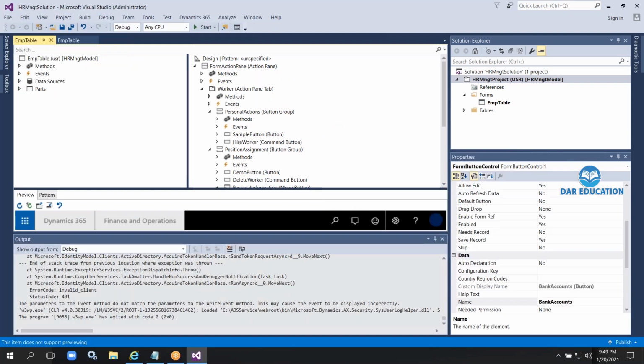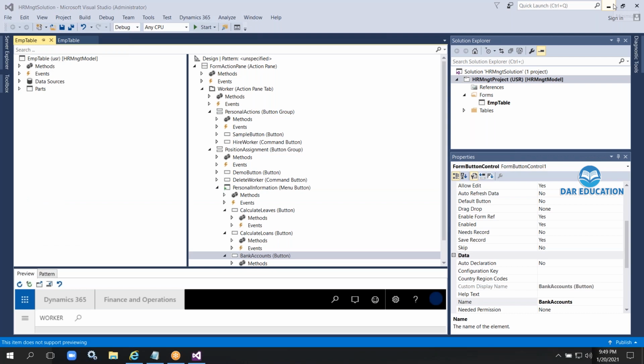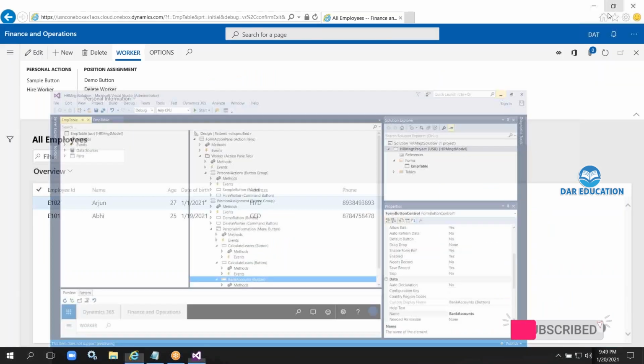Now coming to the next concept, form patterns and sub patterns. This menu item button and drop dialog button we will discuss at a later point of time. Okay, I'm just parking it for the meanwhile. I'll discuss with you later. Now the next concept which I'm going to tell you about is form patterns and sub patterns.